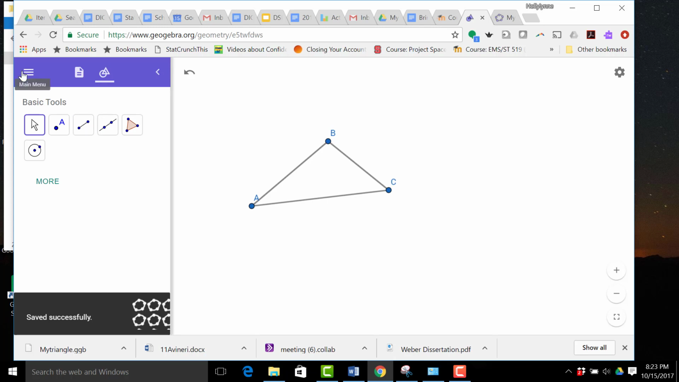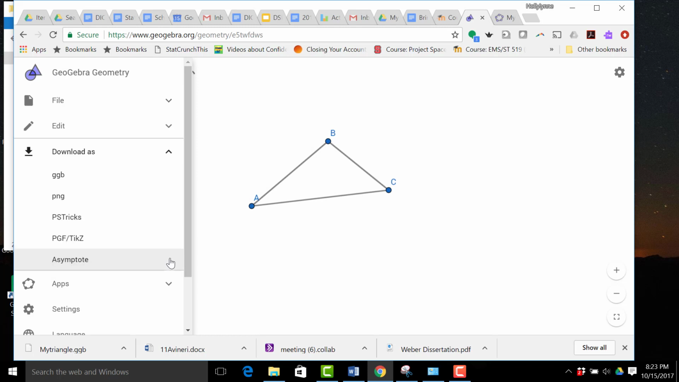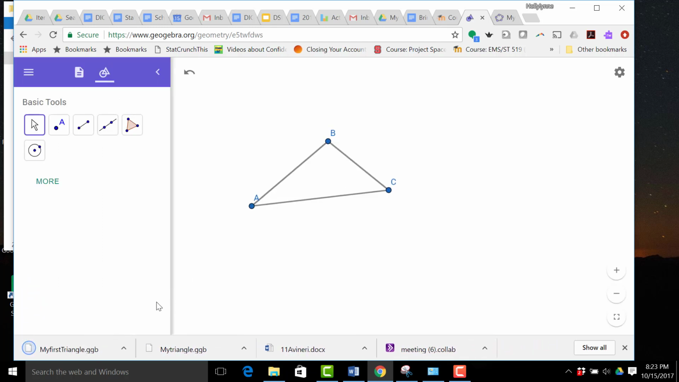But I'm going to also go back to the original file that I was working on and over here to the main menu, and I'm going to download it as a GGB. All right, so that would be a GeoGebra file. If you save it as a PNG, it would just take a picture, which would not be manipulable. You want to save it as a GGB, and I can have the same name. I'm going to save it, and notice how it's saved down here.